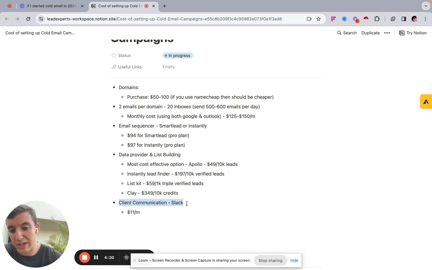And then the final thing is client communication. So you want to obviously communicate with your clients. You can use Discord, but I find, to be honest, for me, it just looks unprofessional. If I'm dealing with clients and talking on Discord, it's like a gamer app for me personally, but I would rather use Slack. Everyone seems to use Slack.